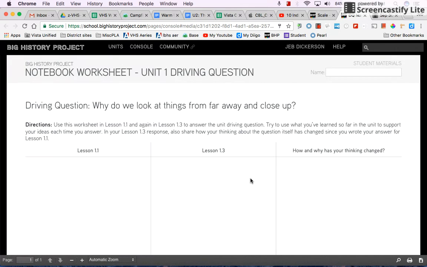What you do need to do is, in your notebooks, just add DQ notebook under lesson 1.1 somewhere, and write the driving question: Why do we look at things from far away and close up? And then put what you would put on here down handwritten in your notebook.